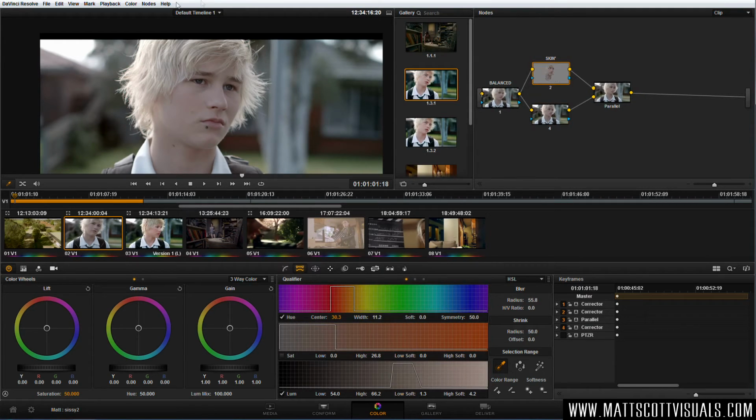Let's add another one. Node, add parallel node. I'm going to be able to create multiple selections that are all stemming from this original node. And that's a really powerful and useful technique. So let's go ahead and get started.